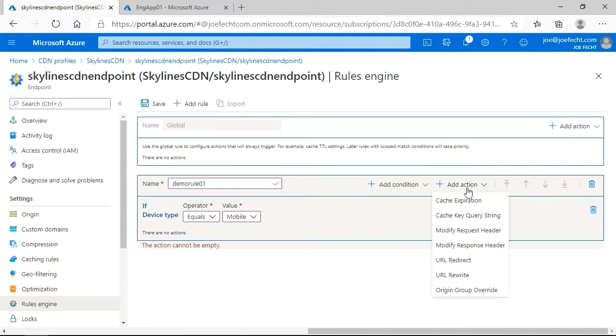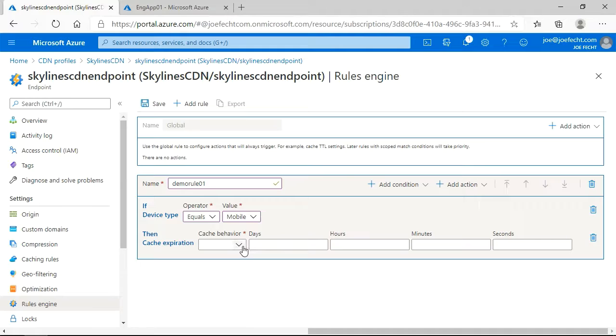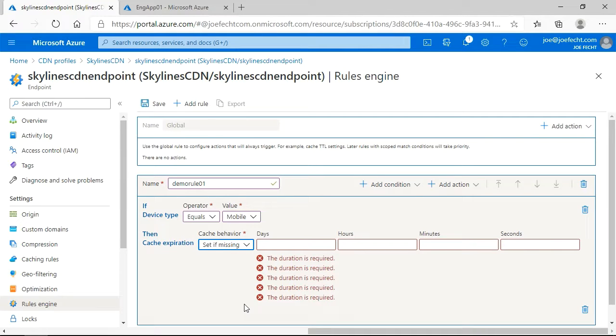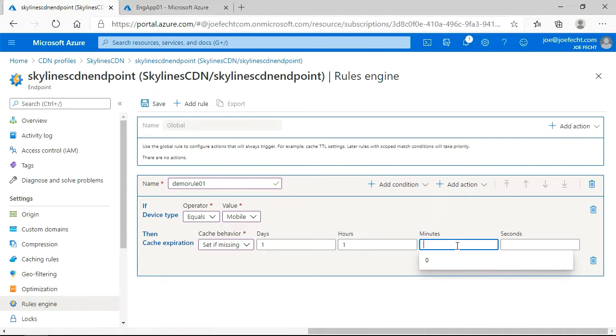So now we're going to add an action. And let's go ahead and take a look at the cache expiration. And then if we look at the cache expiration, you can see we've got a few different options, and we talked about these in the PowerPoints. But we're going to go ahead and basically say set if missing. So if there is no cache setting defined within the content, we're going to go ahead and apply that. So we're basically going to say the cache expires after 1 day, 1 hour, 1 minute, and 1 second. So basically we've created a rule to where if the device type is a mobile and there's no cache settings defined, we're going to basically say the cache is valid for 1 day, 1 hour, 1 minute, and 1 second.